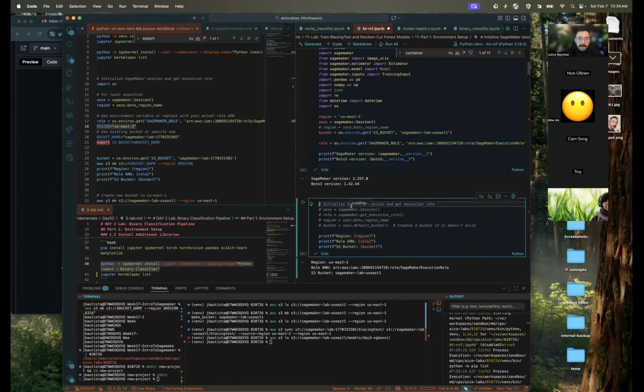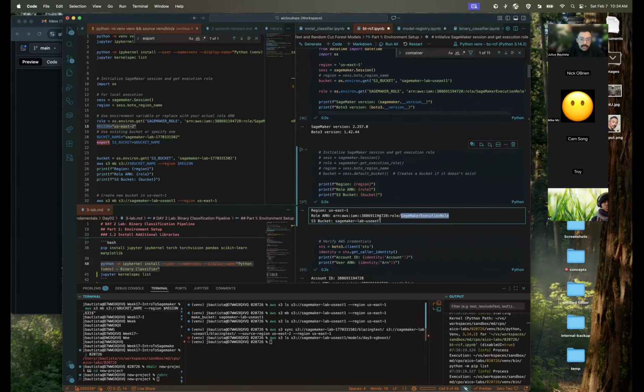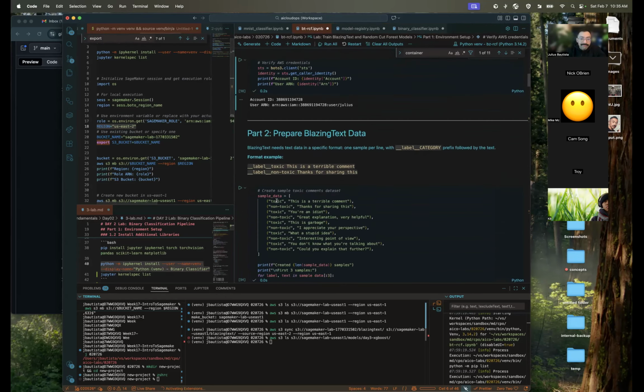Okay. So once you're set up, you should be able to print all of these and get results. I'm on US East 1. I am using the SageMaker execution role, and I am using this SageMaker Lab US East 1 bucket. It also confirms your identity, and it confirms that I am who I am.